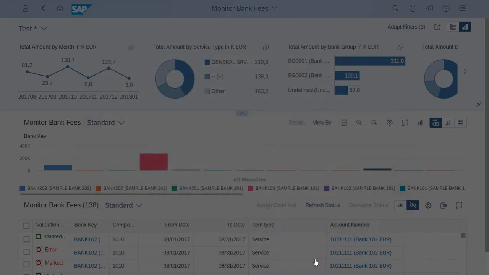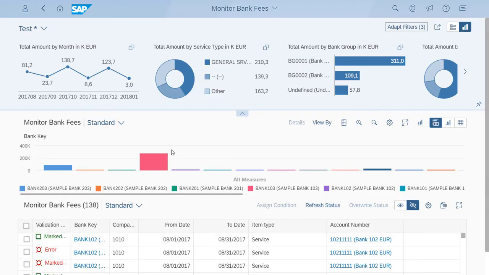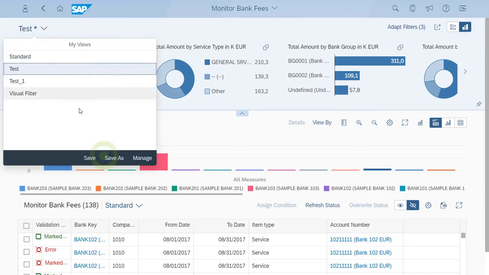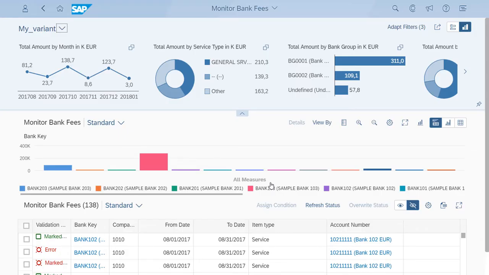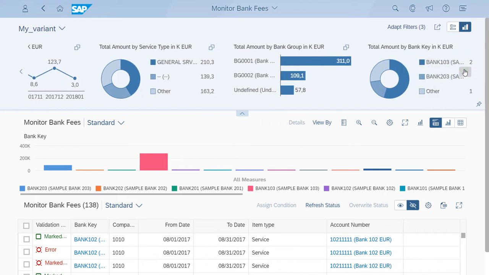Then I confirm my settings and save my filter preferences as a variant so I can easily access them the next time I use the app. Easy, isn't it? I want to look more closely at the bank with the highest total amount, so I select that key in the interactive visual filter.